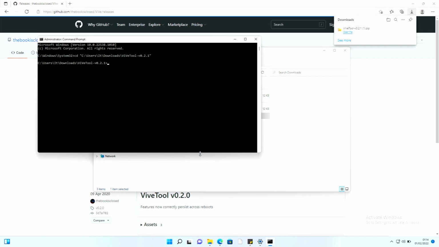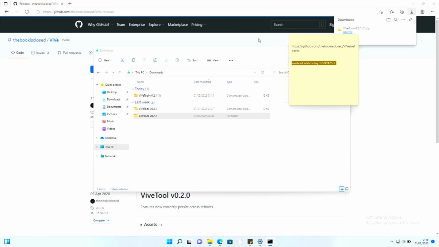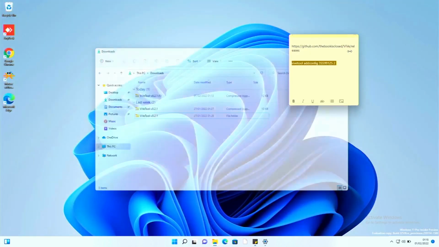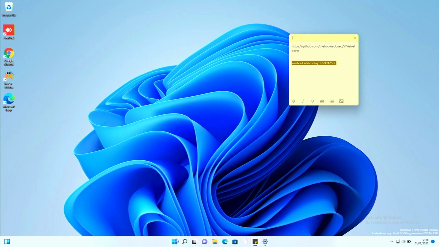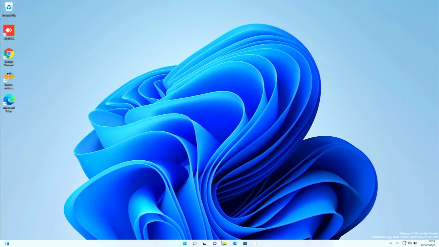And after that you have to type this command. Just copy and paste, and that's it. After pasting the command, make sure to restart your PC, which I'm going to do right now. And after restart I will show you the small taskbar icon. And here you can see that the small taskbar icons are enabled, and that's it.